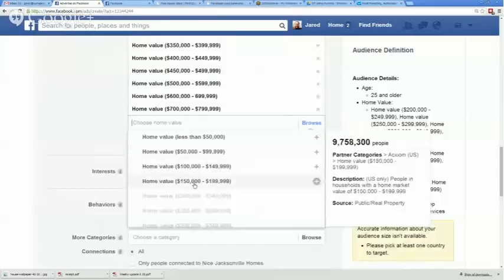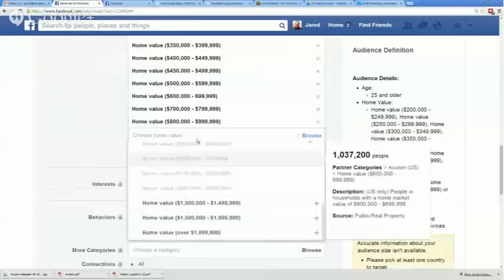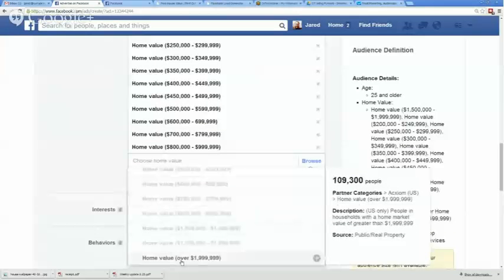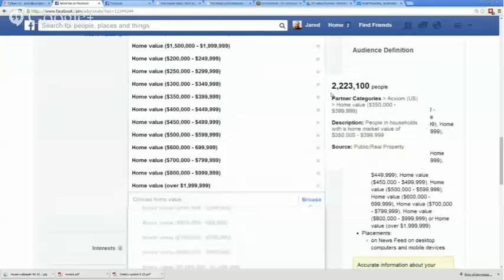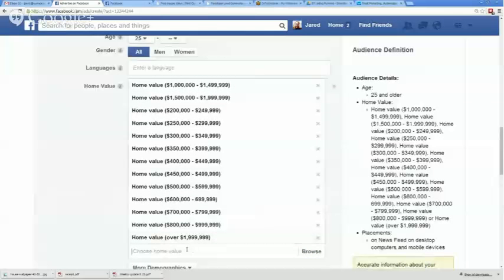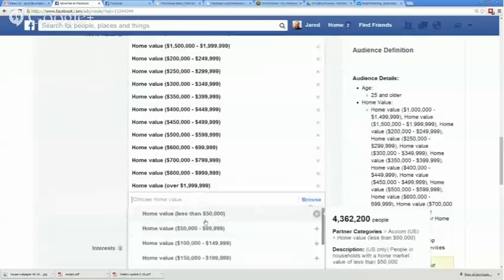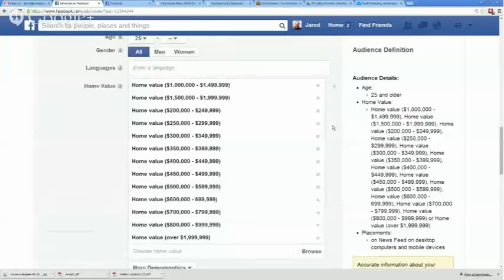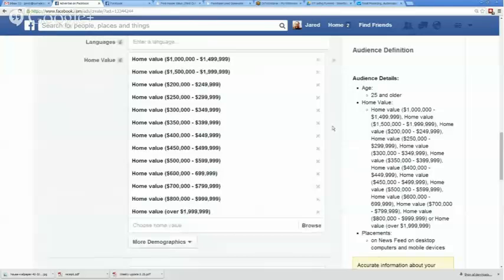Okay, so go all the way down. So now I'm getting up into the millions here, and if you're just after those $1 million homes, you can do that too. So basically I've chosen everything except for the little guys. So basically I'm leaving out houses that are less than 50,000, or 100 to 150, or even 150 to 200. So basically I'm only targeting people who have a house worth $200,000 or more right now.